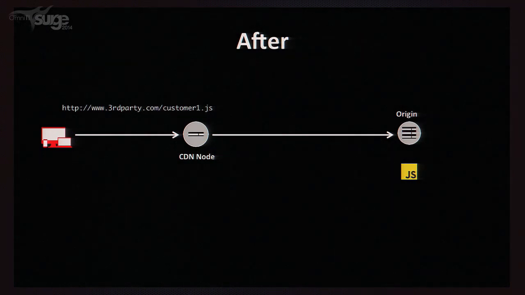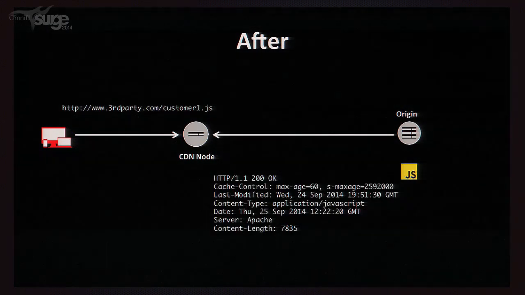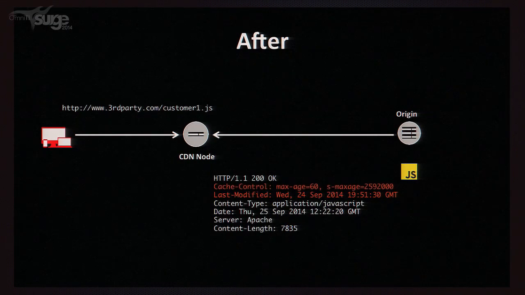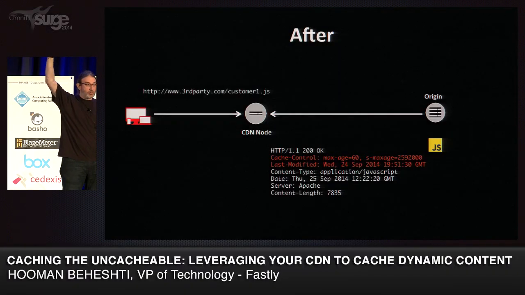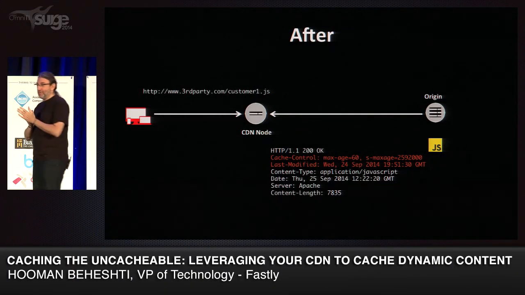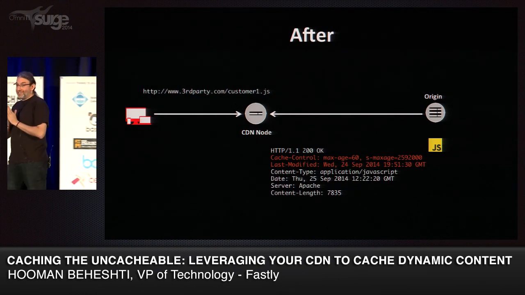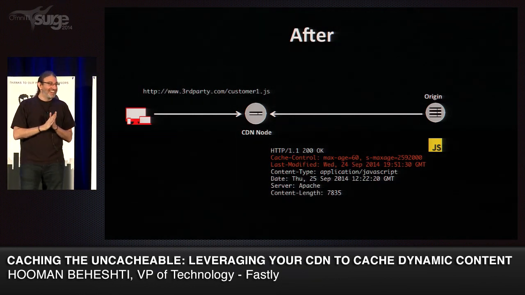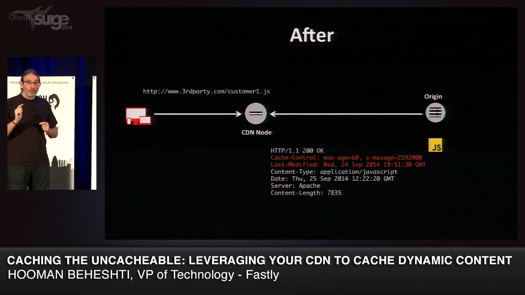The request goes to Origin. The Origin serves it with new cache control headers. We still have the max age equals 60, but we have a new cache control header called smaxage. Do we know what smaxage is? Show your hands. Awesome, I get to teach you something. Smaxage is in chapter 13 of 2616, and the S stands for shared.